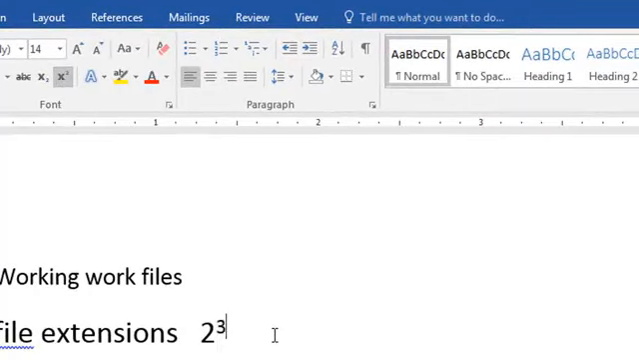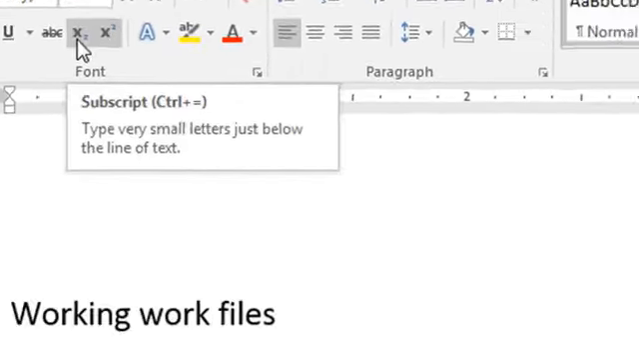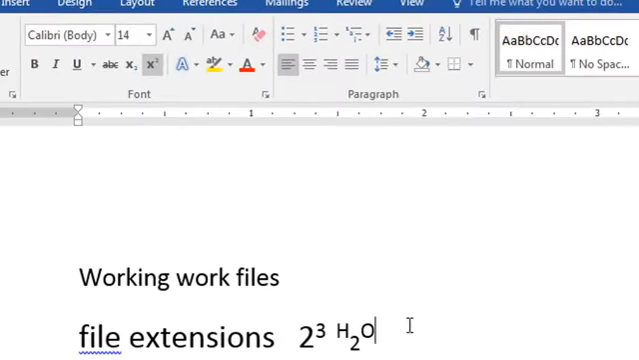Then if I have to type something like H2O, I will simply select the 2 and then come to subscript. And then the 2 will be sent down there. So you achieve exactly what you want. Then there is this other feature.